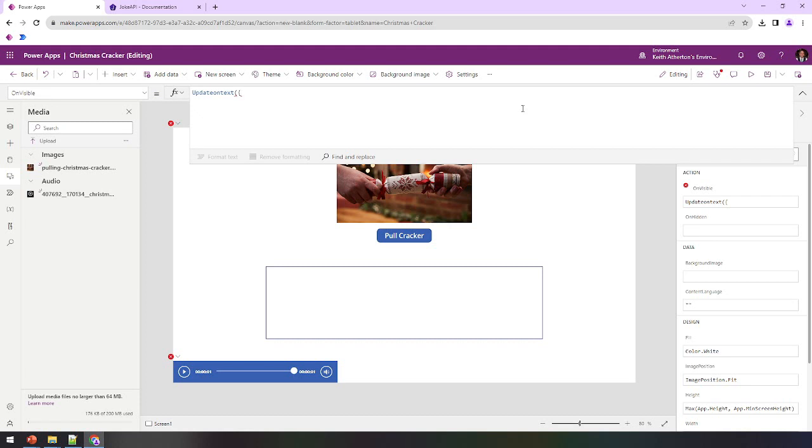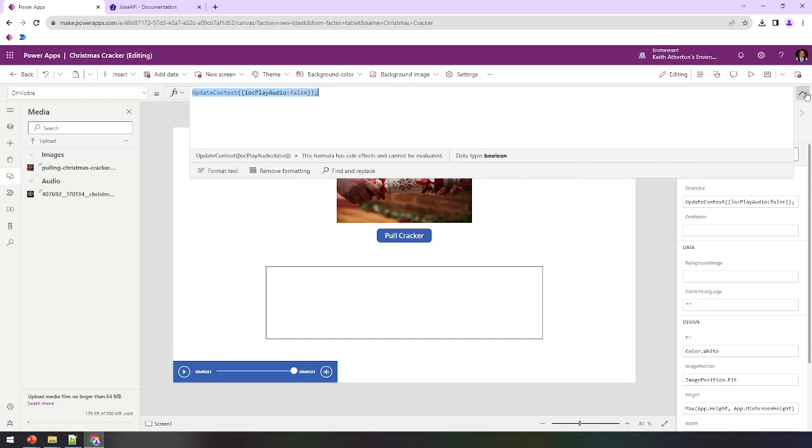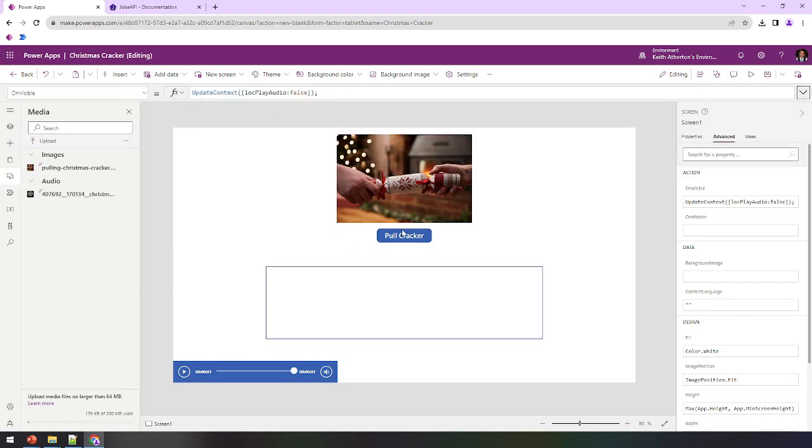It's going to do, if I can spell properly, update context, and we'll set that value to false. I'm just going to go ahead and copy that as well so we can reuse it later. Now, with that value there, that's going to be false.